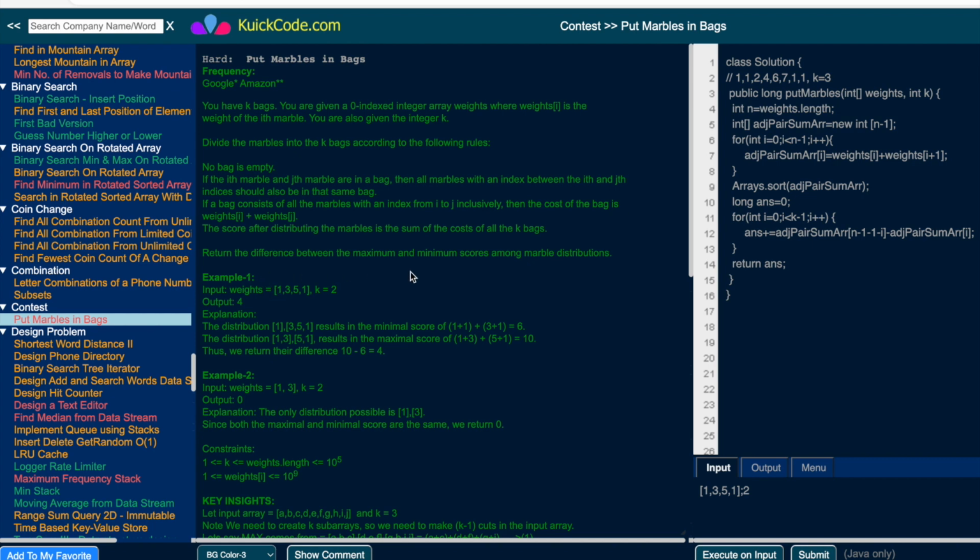Return the difference between the minimum and maximum scores among the marble distributions. Basically, the problem is given an array of weights and k, we have to split this array into k different parts. If k equals 2, then there will be k minus 1 splits, so there will be one split. For example, 1 on one side and 3 5 1 on the other side. The weight of the first is 1 plus 1, and the weight of the second is the first element, 3, plus the last element, 1, so the total is 6.